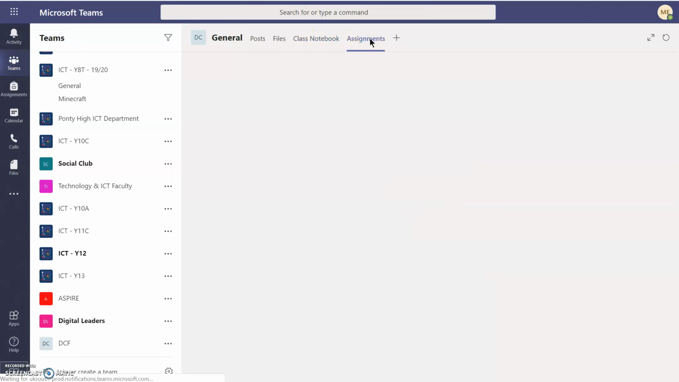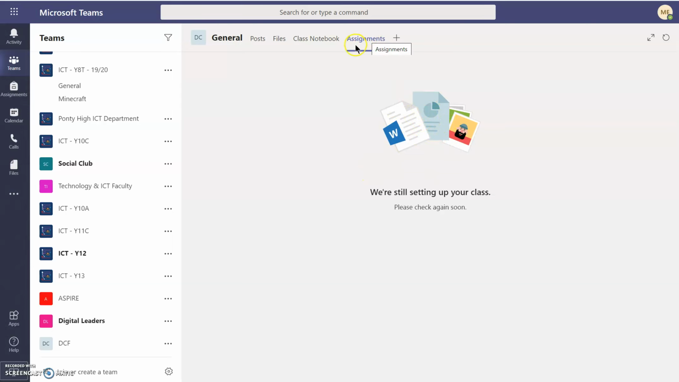So the other main point that I wanted to show today was the Assignments tab. And within the Assignments, it gives you the opportunity to do so, and I'm going to demonstrate that in a different screencast. So that's how to set up your team and then the general options that it gives you.